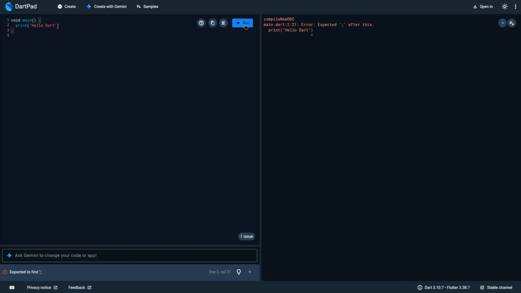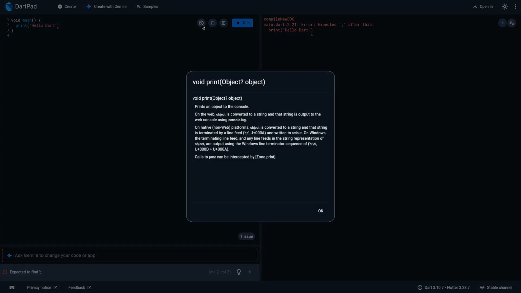What happens when you mess up? Dart has a built-in static analyzer. It catches errors before you even hit run. If you miss a semicolon, it tells you exactly what's wrong, right over here. It also acts as your documentation. If you click on a keyword like print, click on this question mark over here, the pane explains exactly what that function does. It's like having a teacher sitting right next to you.